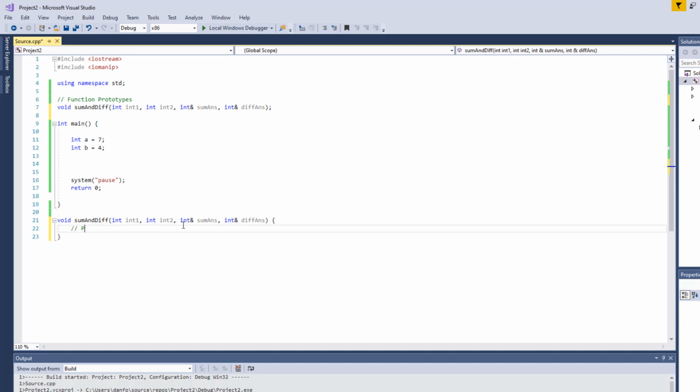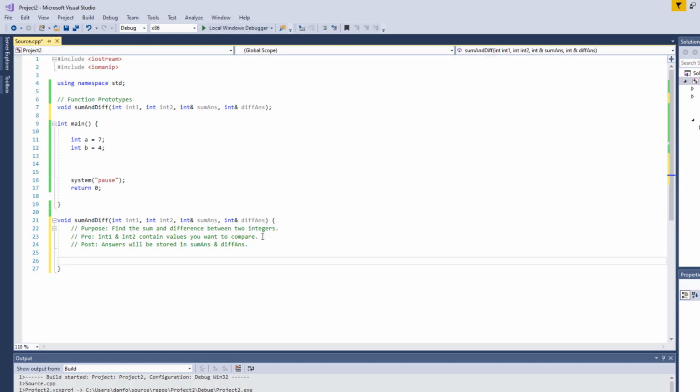And then let's do our documentation. So the purpose of this function is to find the sum and difference between two integers. Well, the pre is the assumption that int1 and int2 contain the values you want to compare. And you know, what could be another decent assumption is that you don't care about the contents of sum ants and diff ants, because we're just going to overwrite those anyway. So it may be worth noting, post: answers will be stored in sum ants and diff ants. Okay, so if I read that, I would know exactly what this is going to do. And now let's write this function.